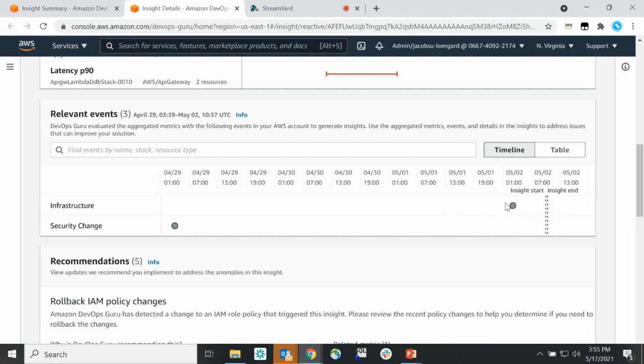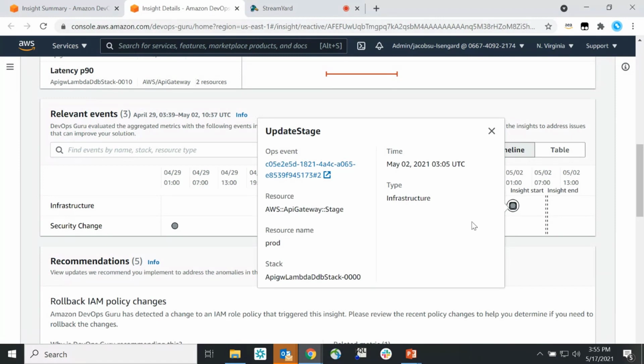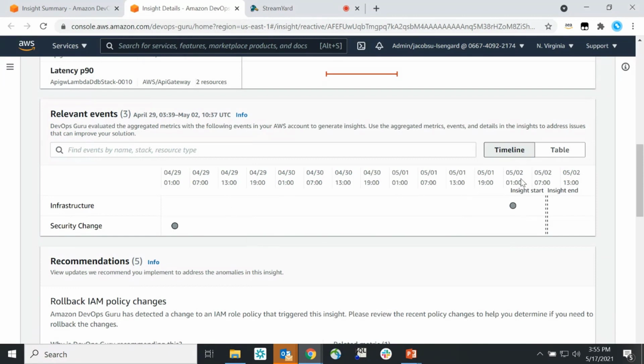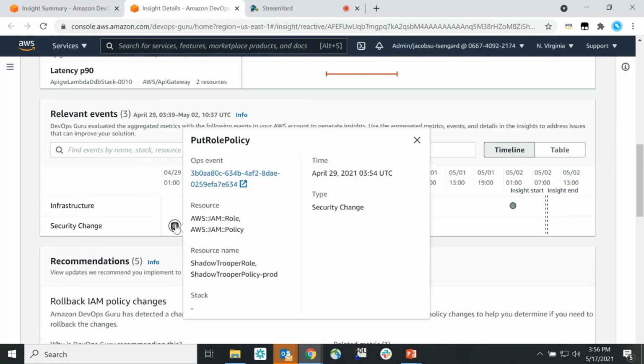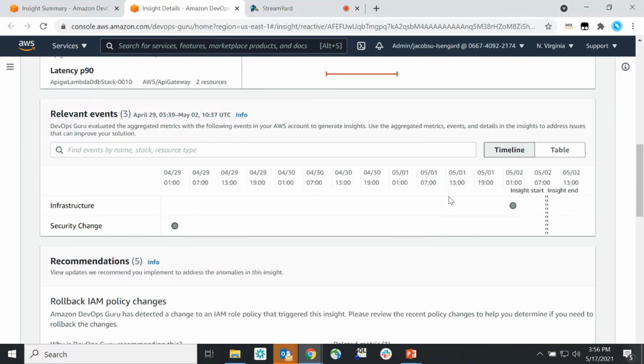that we're seeing. So here I have an infrastructure event. So there was an API gateway resource deployment. So basically I updated this stack. If I want to, I can jump out to the ops event in CloudTrail and see some more information. And this occurred relatively soon before my insight began. Farther back here, a couple of days before, there was an IAM policy change, which could be impacting how this collection of resources is operating, but it's a couple of days back. So under normal operations, that may or may not be causal in this case.